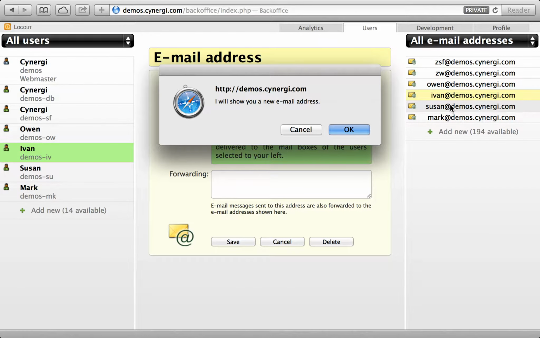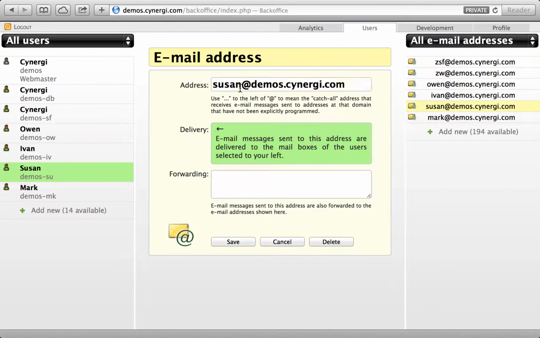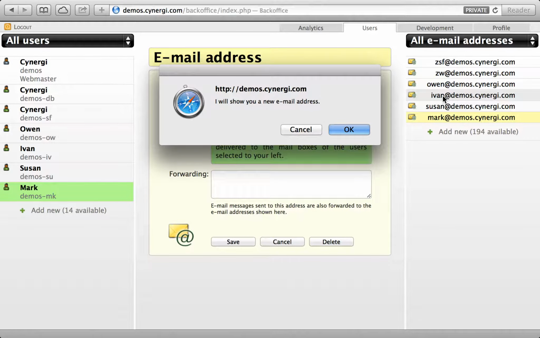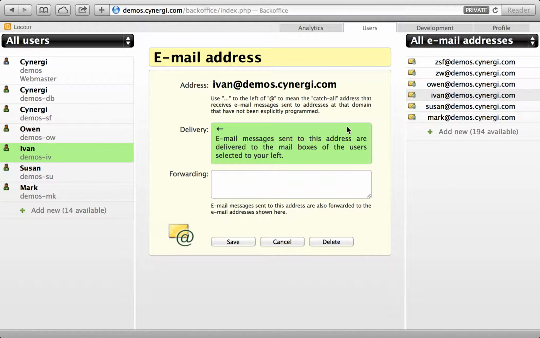From the point of view of Susan, it tells me this form will show a new email address. I say, okay. So it's Susan now. And from the point of view of Mark, it's Mark now. If I go back to Ivan, this is really annoying, but I can shift click. I can hold on shift and click, and he won't give me that warning. As you can see, I can shift between these addresses very quickly.